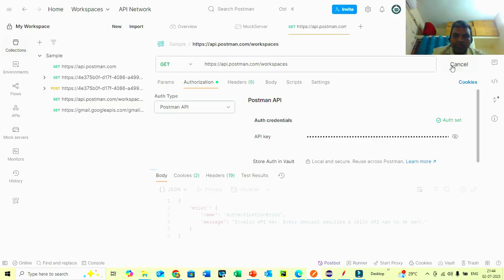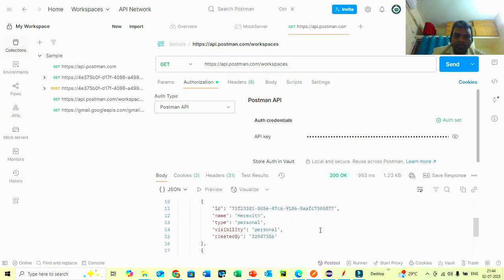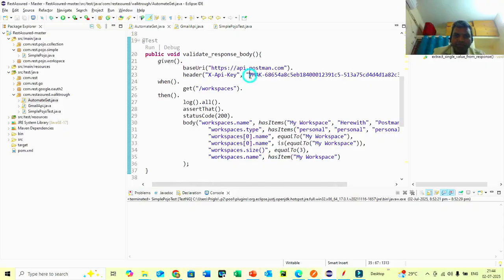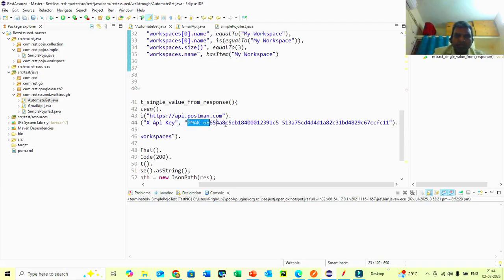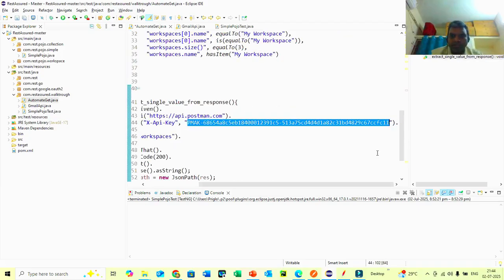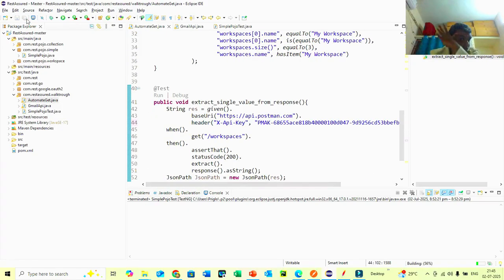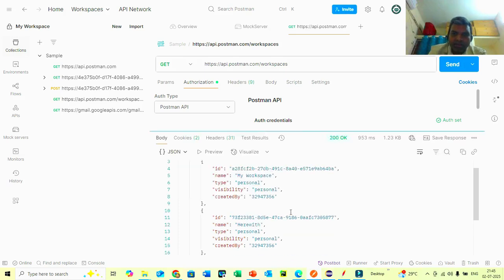Now I send the request and check the workspaces. Yeah, all the workspaces are displaying in my Postman. I am getting the keys from Postman only for my examples. So here also I change the key, and here also you have to change this key. Okay, I changed it, and now we got this output, right? All the workspaces details we got.